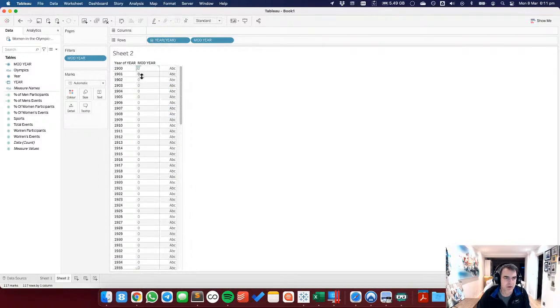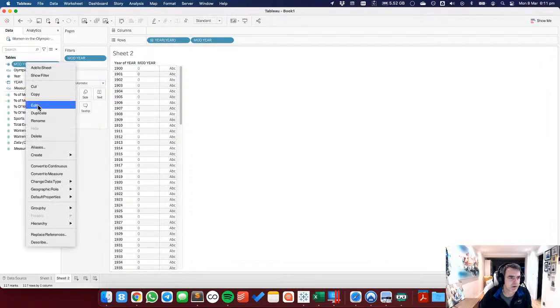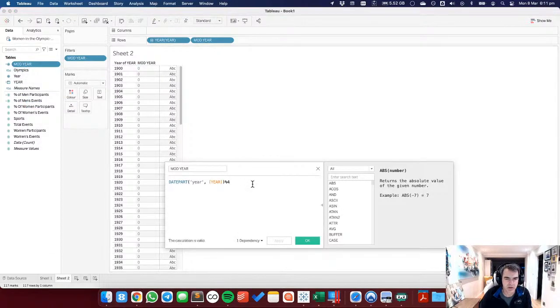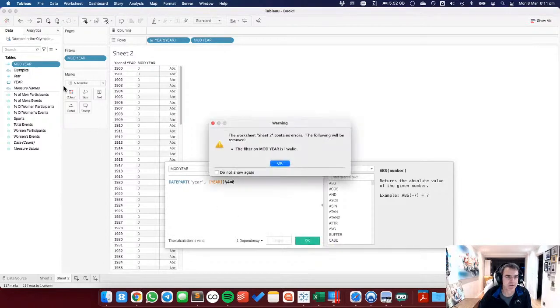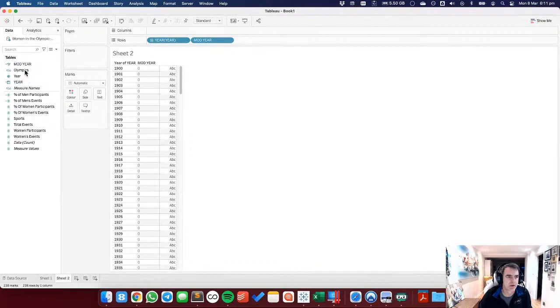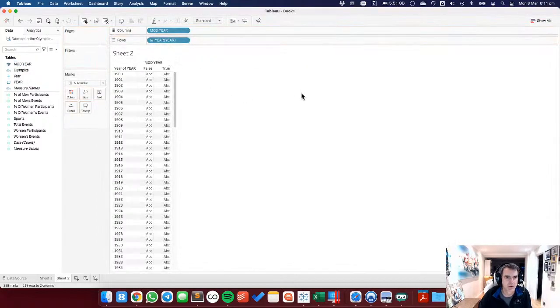So 01, I think I'm doing the mod wrong. So mod year. So I want to say, let's see, equals 0. Because that would mean divided by 4, and what's the remainder? That's okay. So let's make that a true false. And it gives me data for every year.